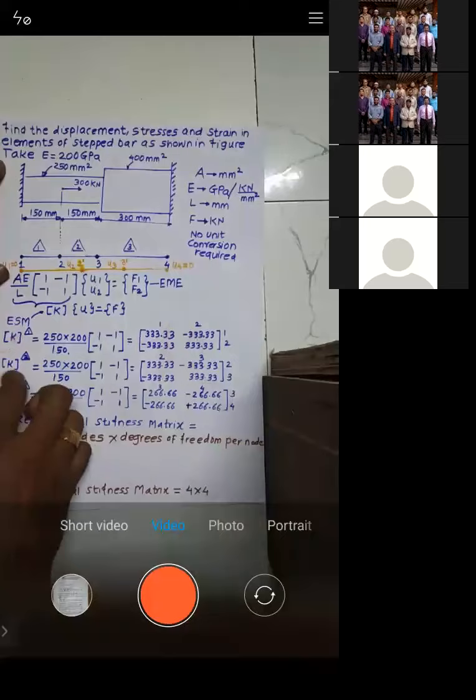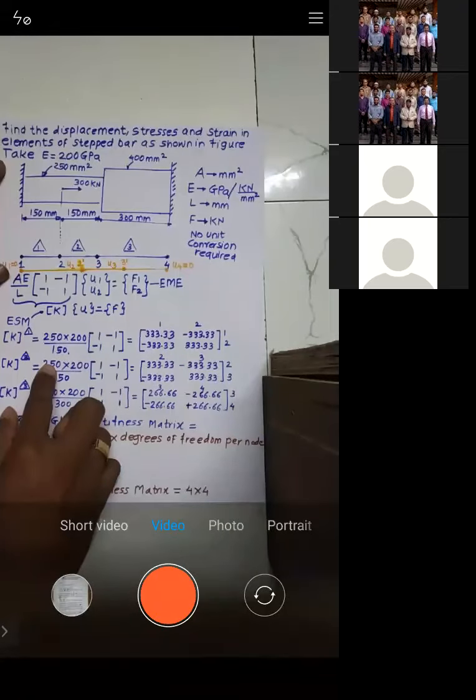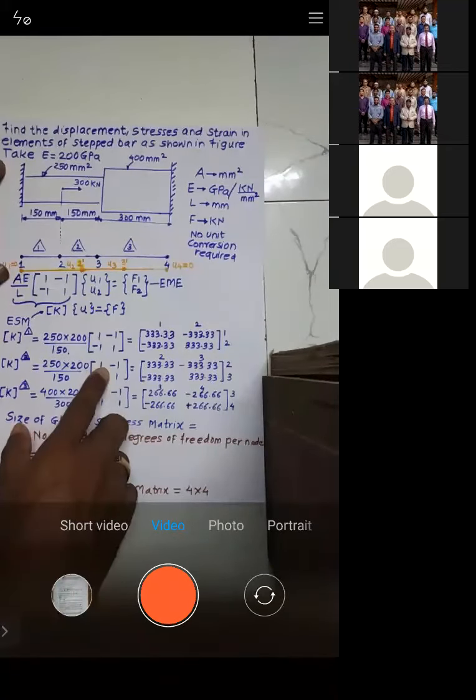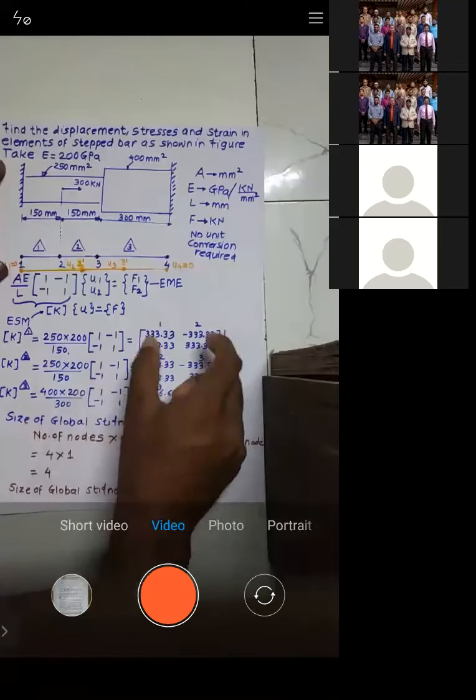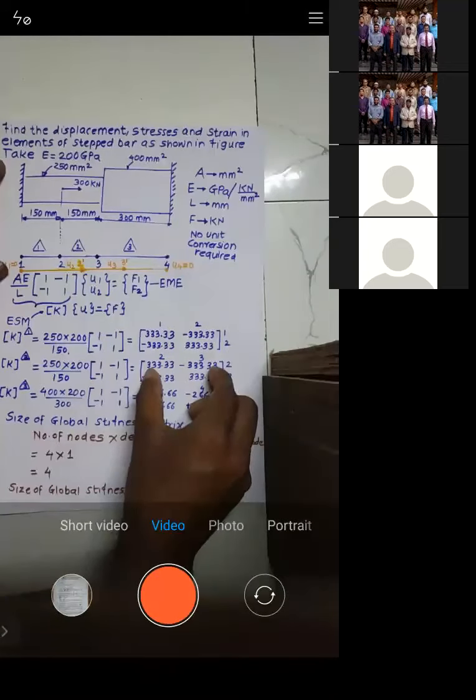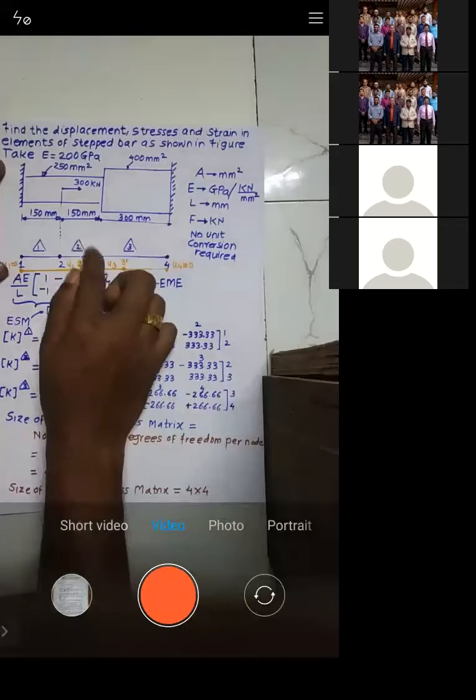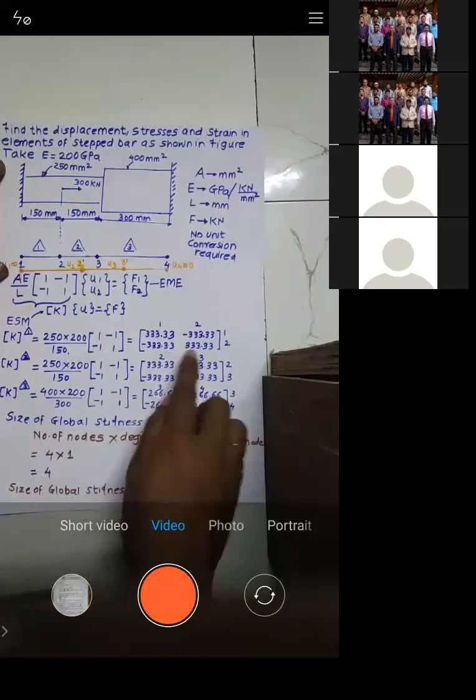Let us go for the element stiffness matrix for element number 2. Take the area, E and length of element number 2. This term again comes to 333.33. When you multiply it by the matrix, you get the same matrix as for element number 1. But element number 2 is between nodes 2 and 3, so we need to write 2 3 2 3.